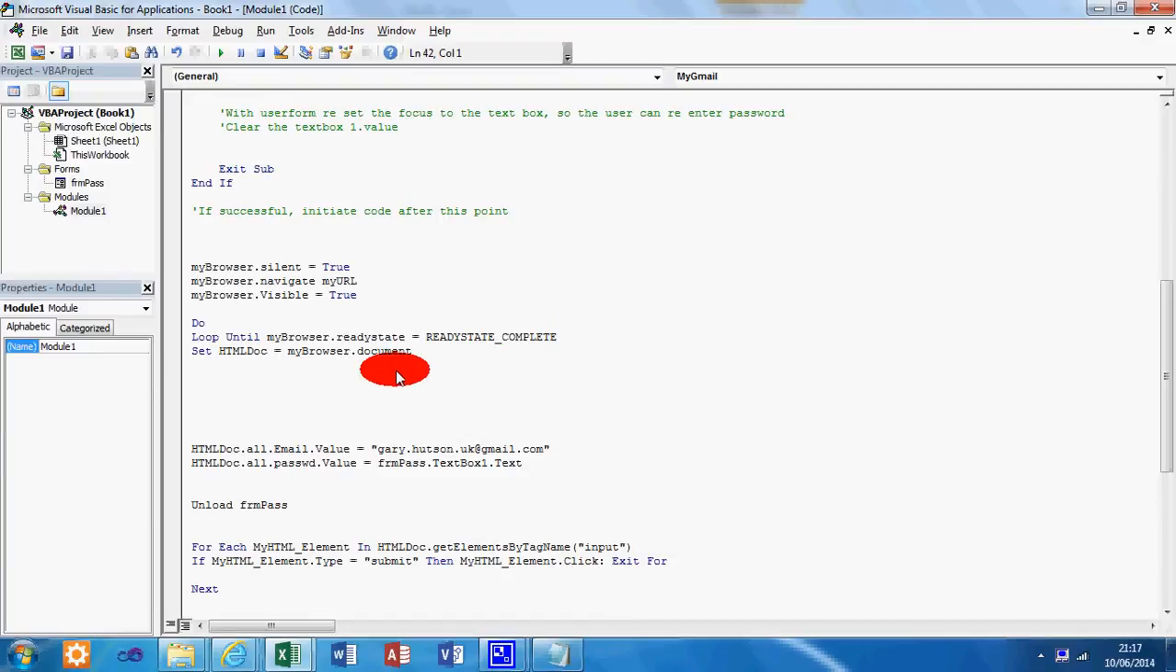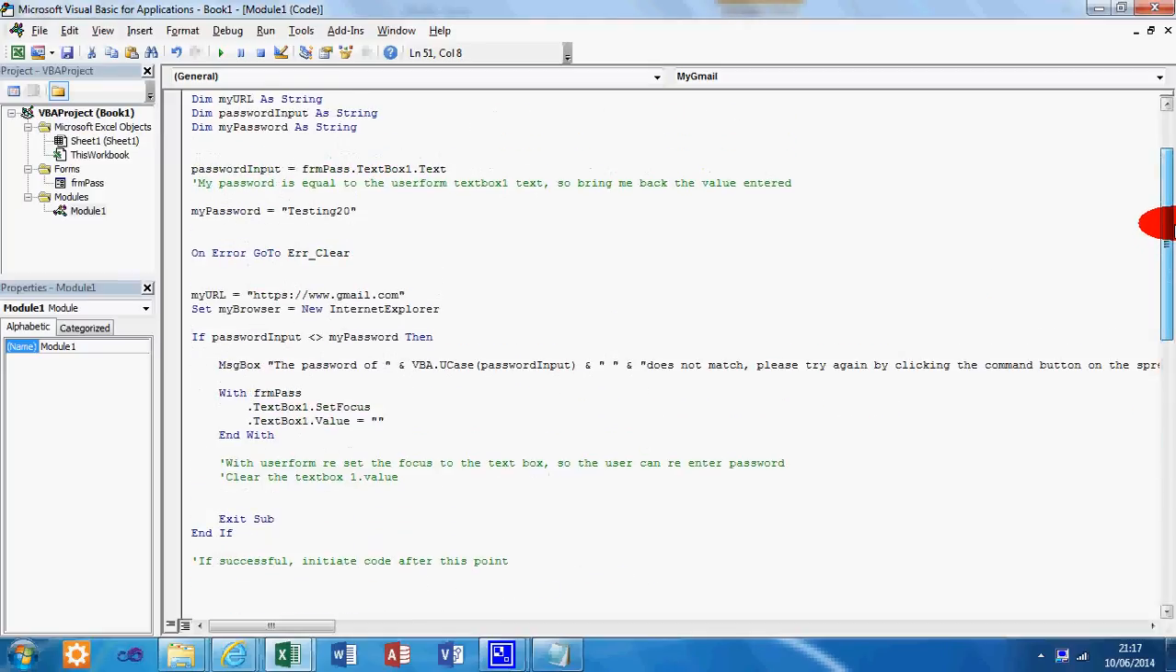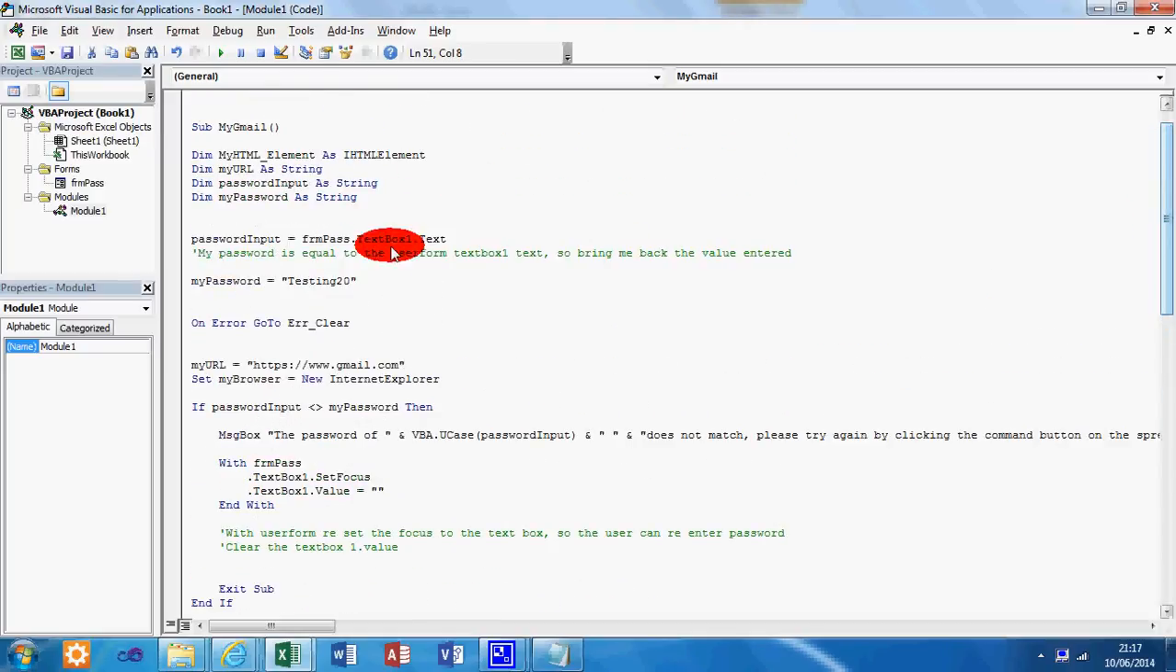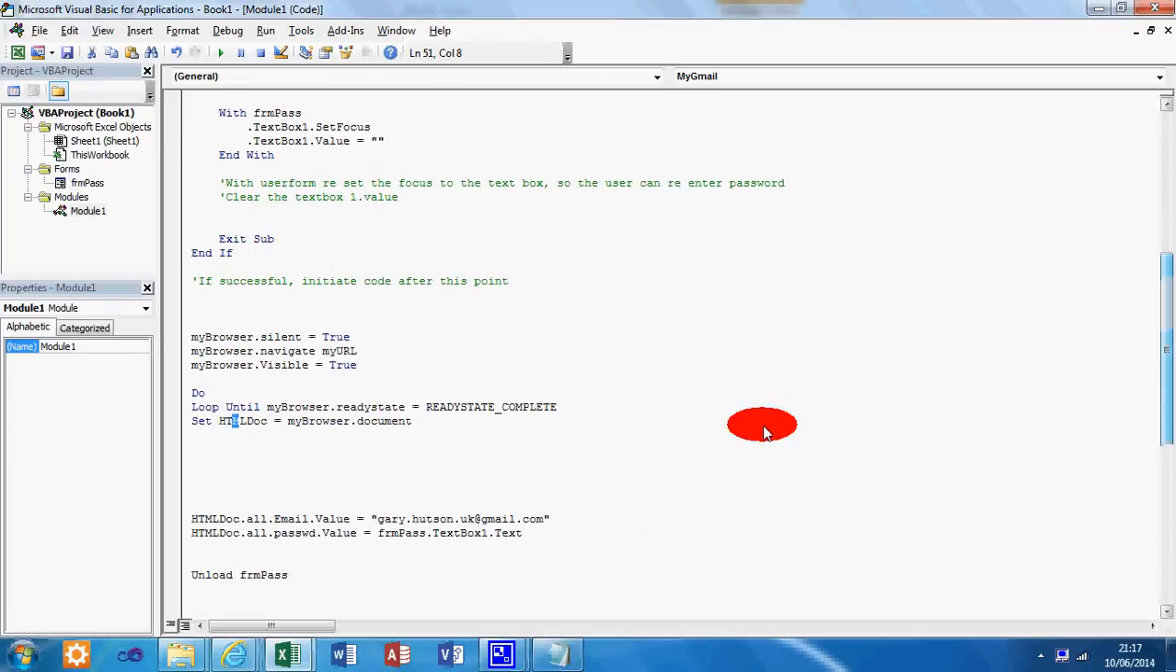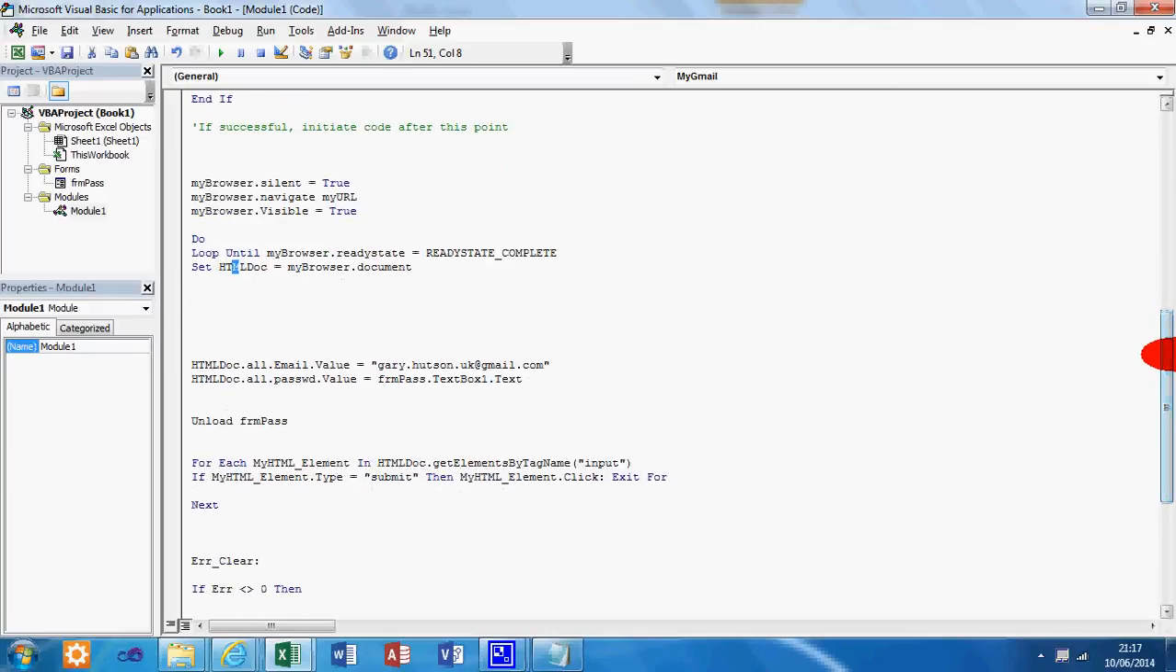Then what we do is set the HTML document, which if we looked at earlier, the HTML document, which is the module of the browser, as a HTML document. So it's equal to my browser.document, so the actual document that you've referenced in my browser. So html.all.email.value equals, so this is the value I'm going to change, because this is going to be hard coded.